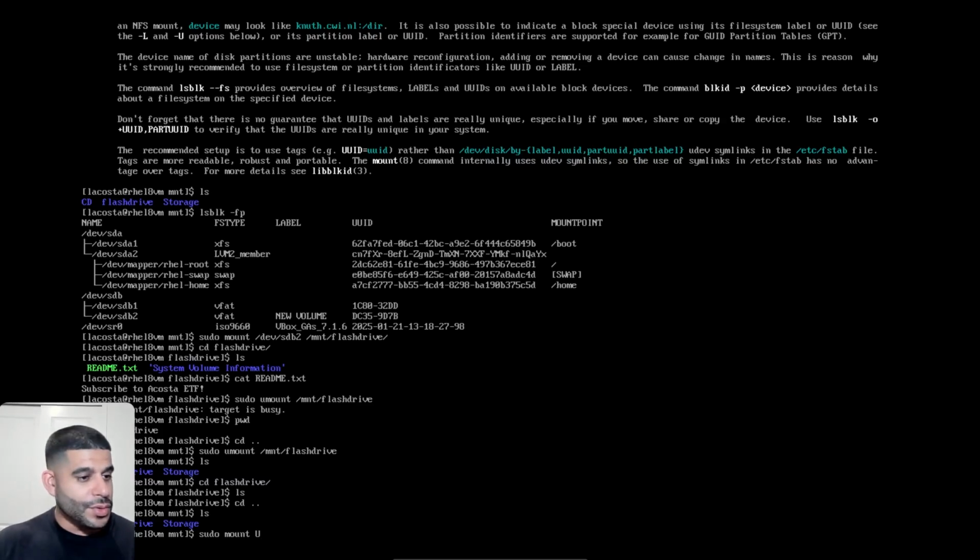And this is where we're going to do UUID equals, and then double quotes. This is where you use the UUID in order to mount the flash drive to a mount point. If you see here, remember, we want to use the label new volume. So let's go ahead and use the UUID there. So that's going to be DC35-9D7B. And let's close it with a double quote.